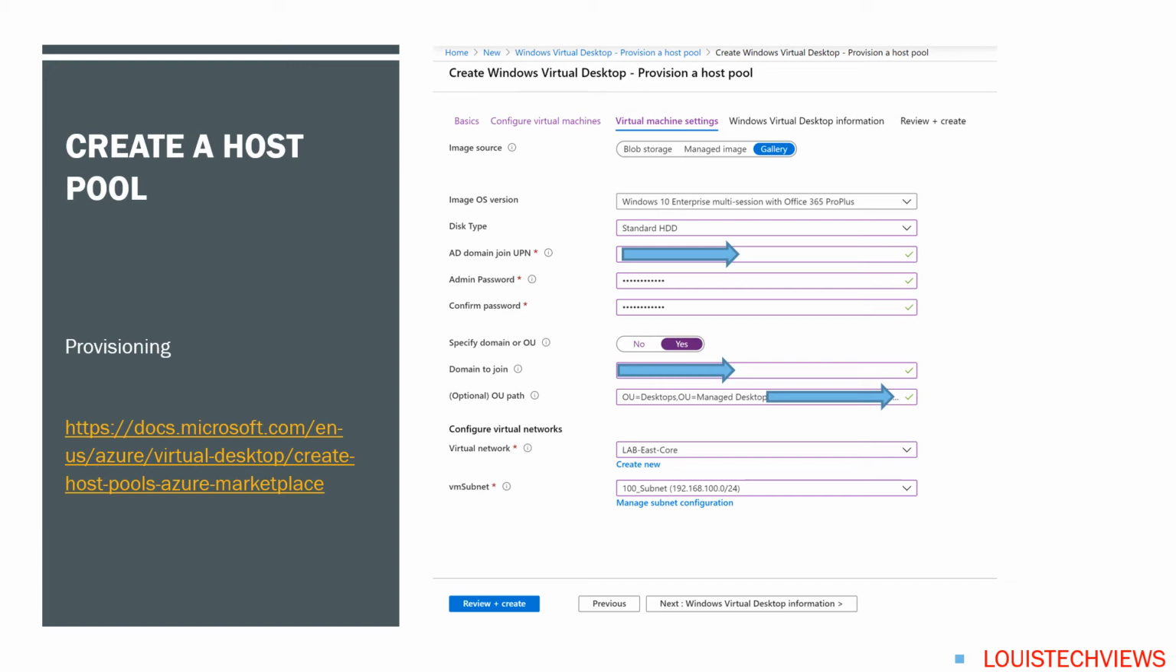Next up, we need to configure our virtual networks. So in these virtual networks, you can either create a new one, or it can already exist. And it also has to have network line of sight to a domain controller, to your domain controllers that are on premise or wherever your AD environment lives. If it's in Azure, if it's in the cloud, or if it's on prem somewhere, this virtual network has to have connectivity to that. So in my case, I'm going to use my Lab East Core virtual network.